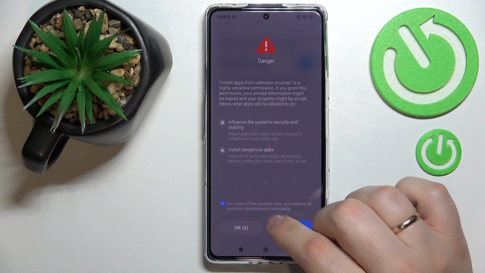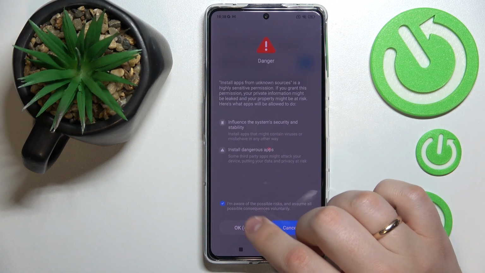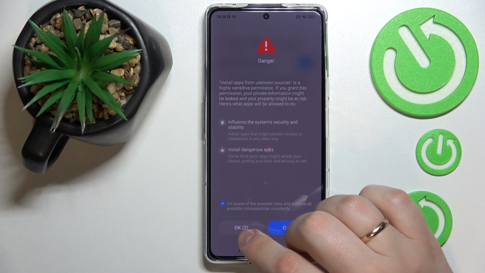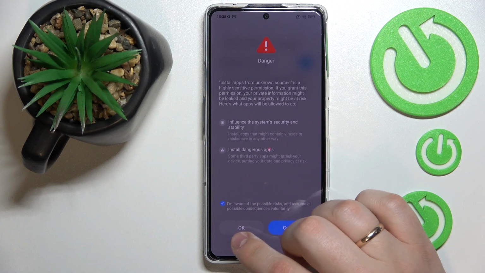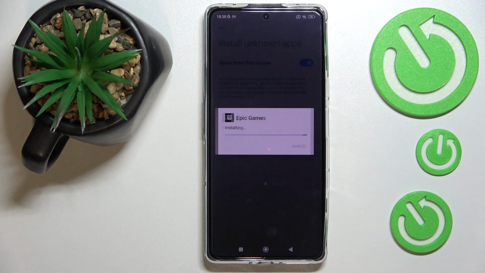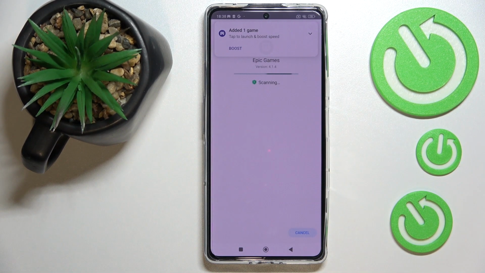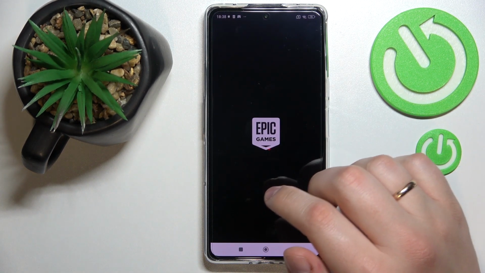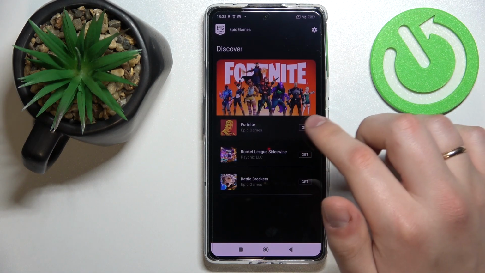Select this I'm aware of the possible risks and assume all possible consequences voluntarily. Wait for the OK button to become active and tap on install on the Epic Games launcher. Next, after the Epic Games launcher is installed, we gotta open it.